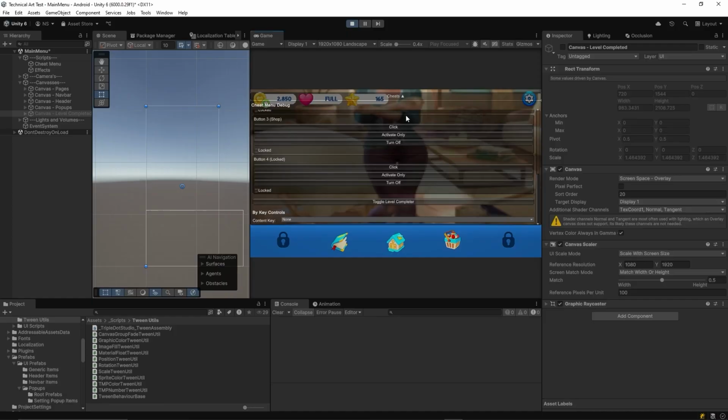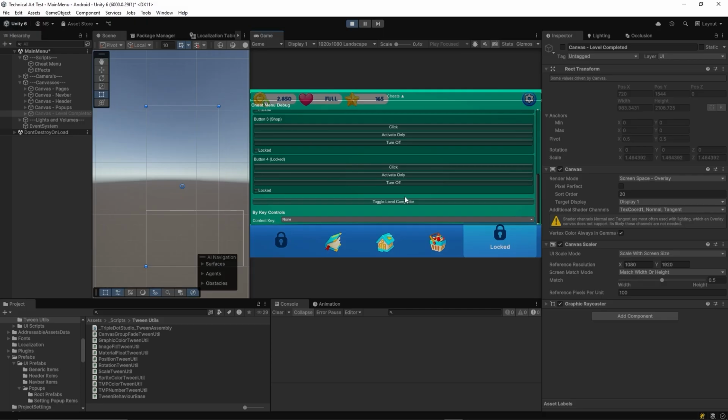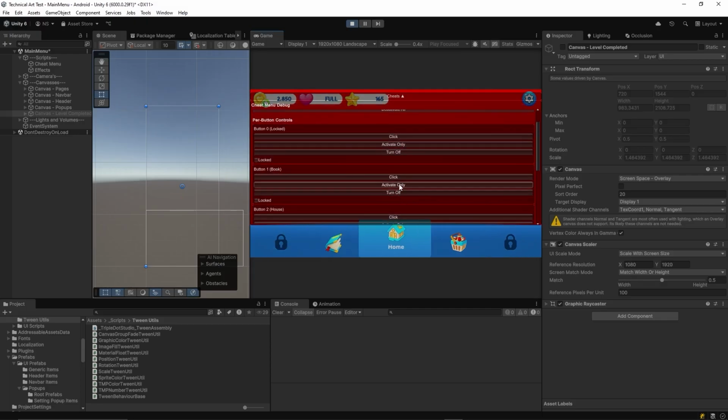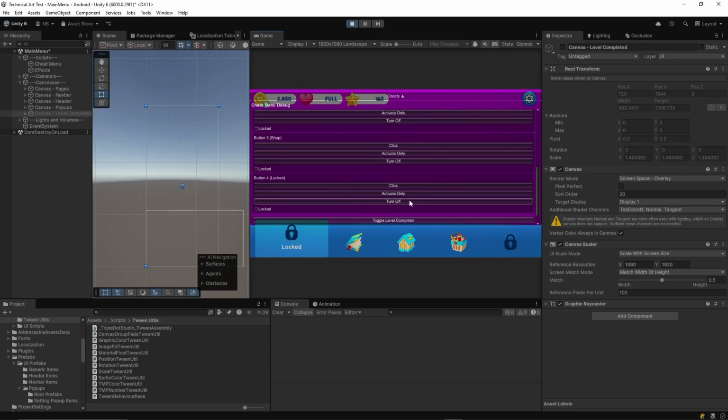I also made a little cheat GUI so I can instantly trigger effects. No need to grind through a game stage just to test the button's animation.